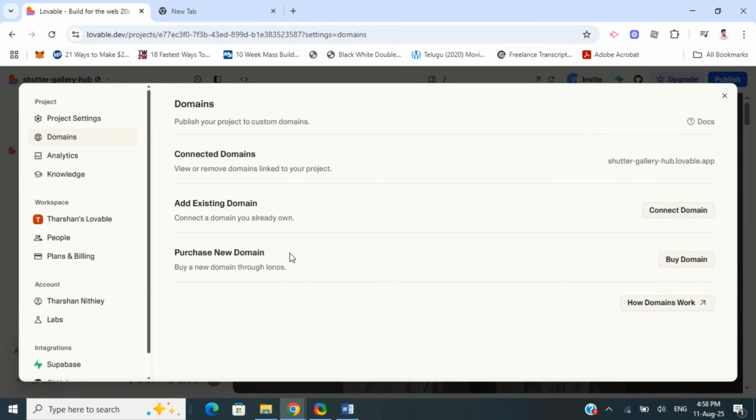Or if you want to purchase a custom domain, you can simply click on this third option here, purchase new domain. Click on buy domain and then you can buy a domain and connect it. So that's how you can add your custom domain.